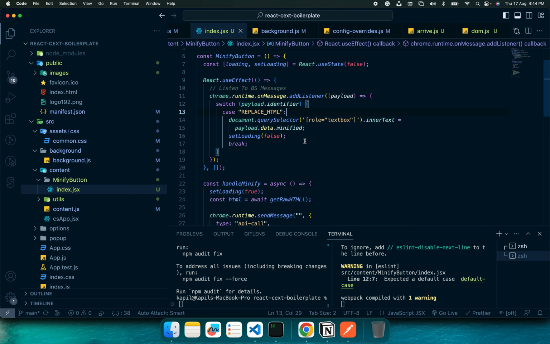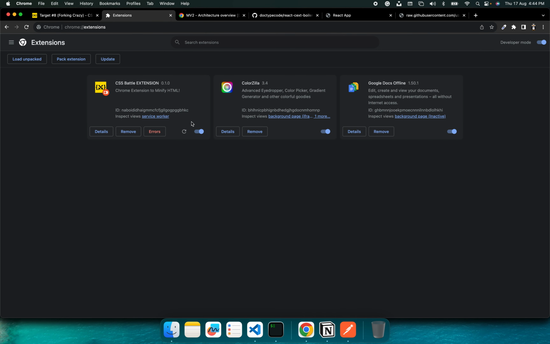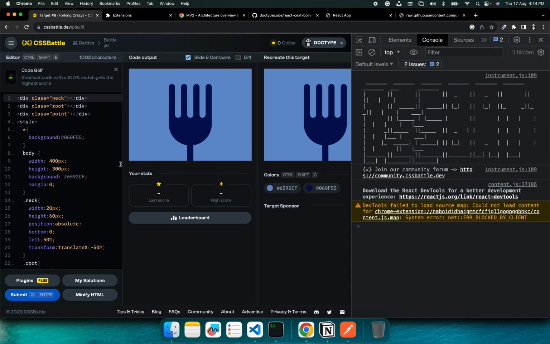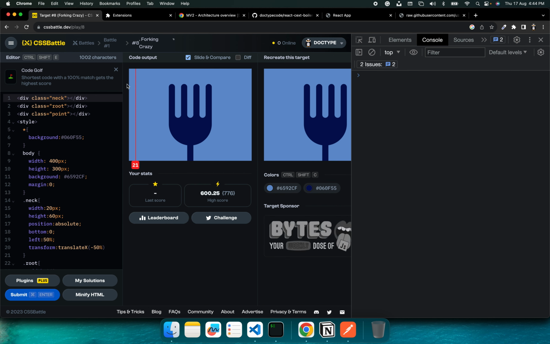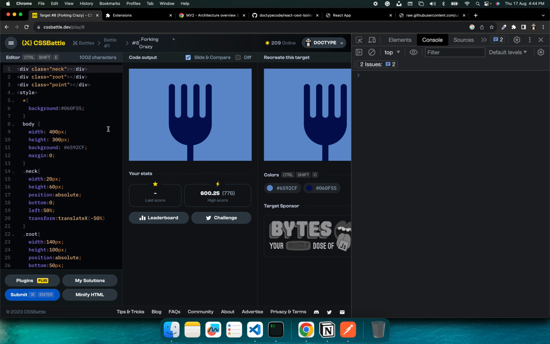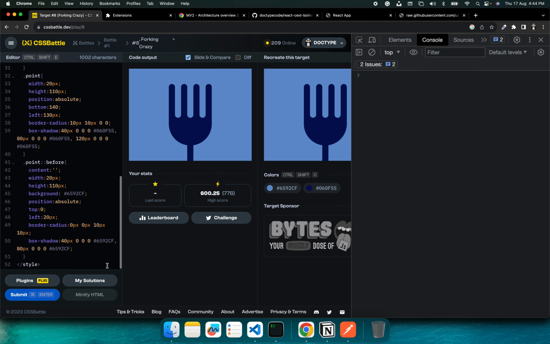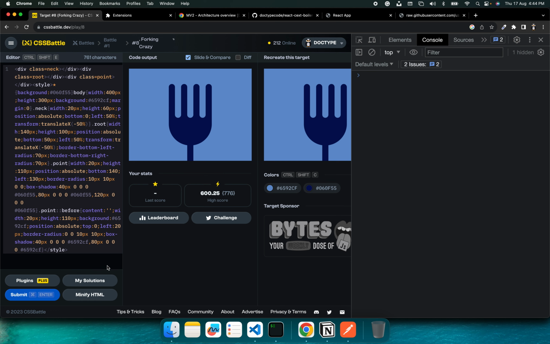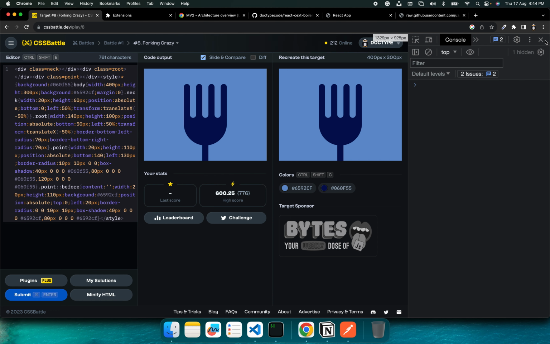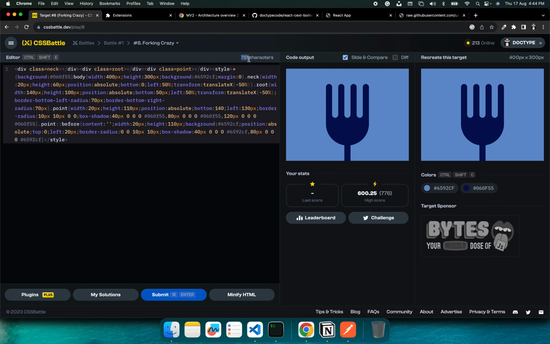Let's try to run this. It says expected a default case, but you can add that, it's not a big deal. Now we should be able to see our Chrome extension minify the HTML. Let's click on this and see. Okay, I think it worked as expected. It's minified, we can see it has fewer characters, and if I submit the solution, it should submit. So I got a better result, a better score, by using fewer characters.